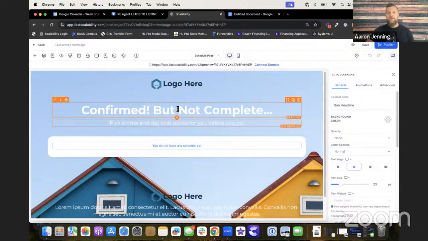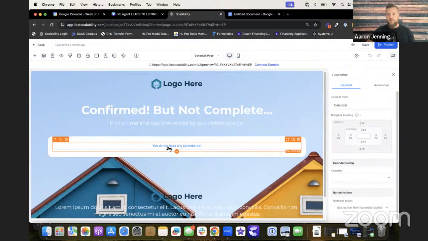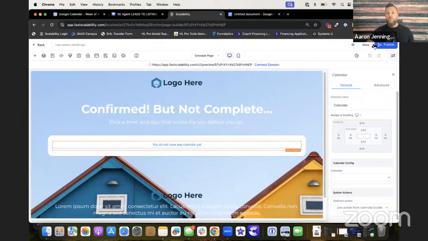Let them know that, hey, your payment went through. We got you. We see you. They get an automation for that. But then it's like pick a time and date and have your calendar right here. And you see that it'll show up. You can choose your calendar and then put it there. And so your calendar will actually show up on this page.